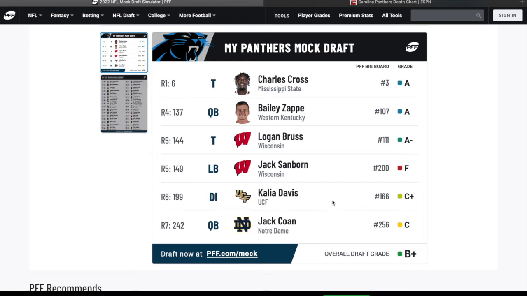Overall, though, let me know your guys' thoughts on the draft. I think we did a pretty solid job here. We addressed the offensive line extremely well. We filled a lot of the major holes, but let me know your guys' thoughts.